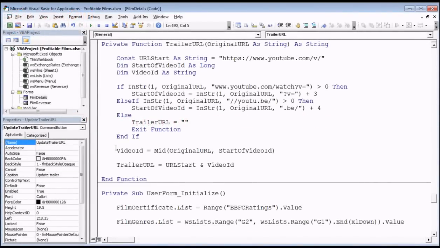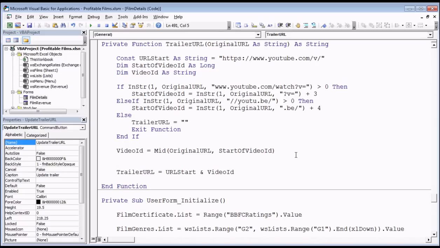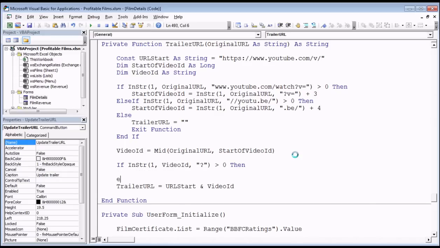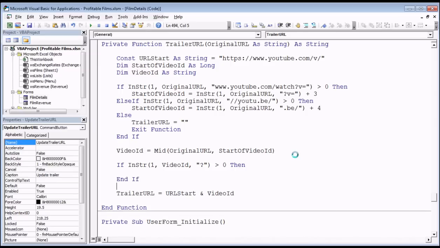Once we've extracted the video ID, it's fairly easy to test if we've got any parameters attached to that by looking for a question mark in the string. The question mark indicates the start of any parameters in the URL. So we're just going to use techniques similar to those we've already used in the video. We're going to say if InStr, and we'll start at position number 1. We'll look in the video ID this time, and we'll search for a question mark. As long as that returns a value that's greater than 0, then we know that there's a question mark contained within. So we can strip off any characters to the right of the question mark and the question mark itself by saying something like this.